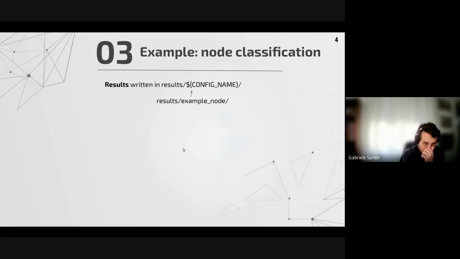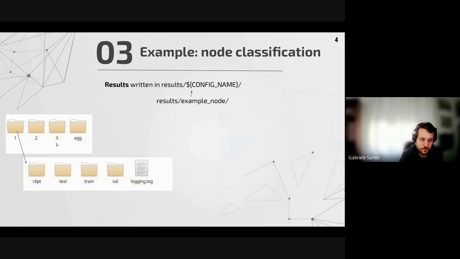Okay, now about the results. As I said, the results are saved in this result folder, and then a new folder with the name of the configuration file is created. In this case, the results will be saved within results and example node. Let's see the structure. We set the number of repetitions to 3. So within this folder, 3 subfolders will be created, 1 for every repetition. Within each of these, you can find folders for train, test, and validation, a log file, which is just that listing that you saw in my terminal before, and then the checkpoints that you defined that you want to save during the execution.